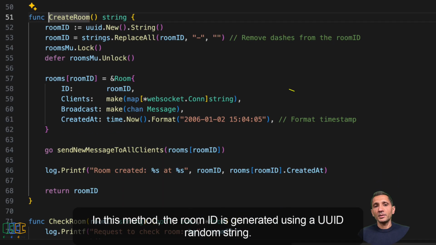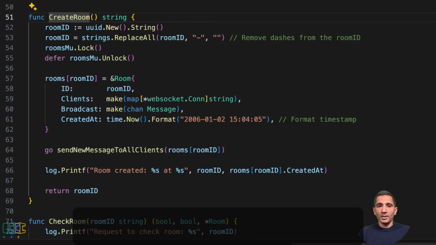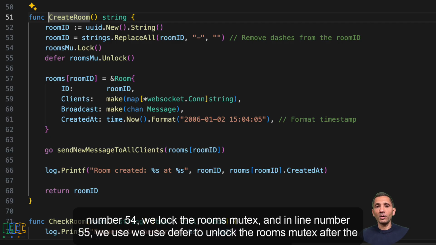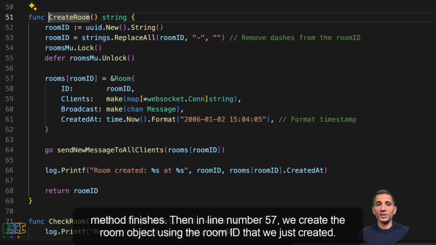In this method, the room ID is generated using a UUID random string. In line number 53, we remove all the minus or all the dashes to reduce the size of the string. After that, in line number 54, we lock the room's mutex, and in line number 55, we use defer to unlock the room mutex after the method finishes.